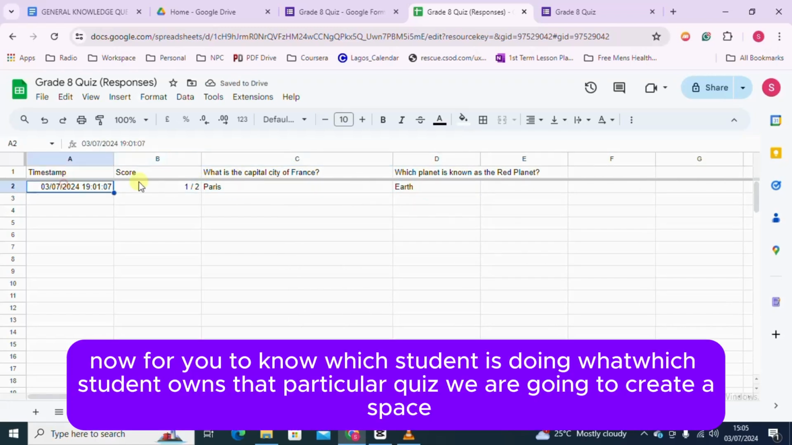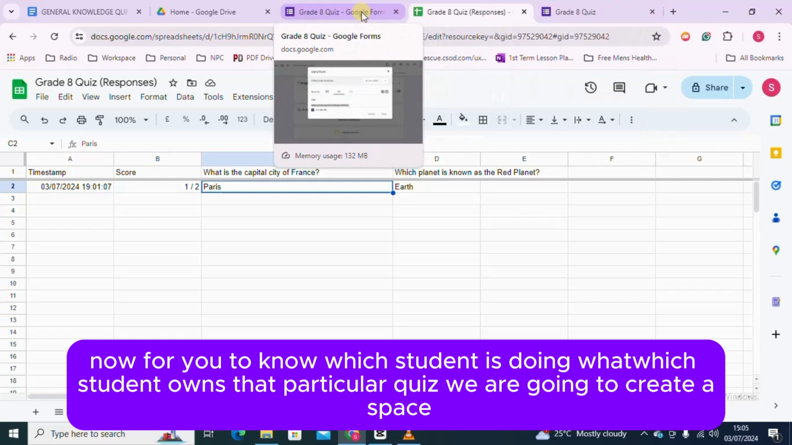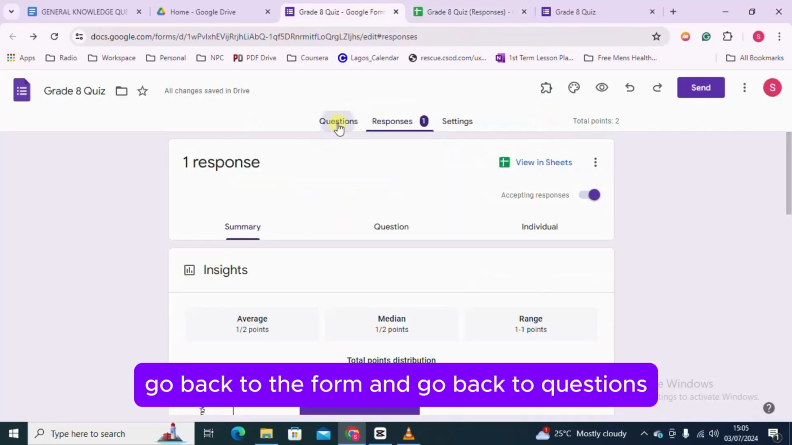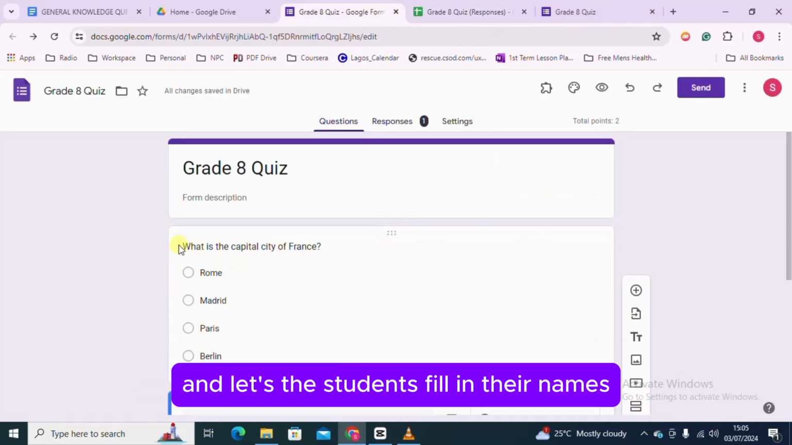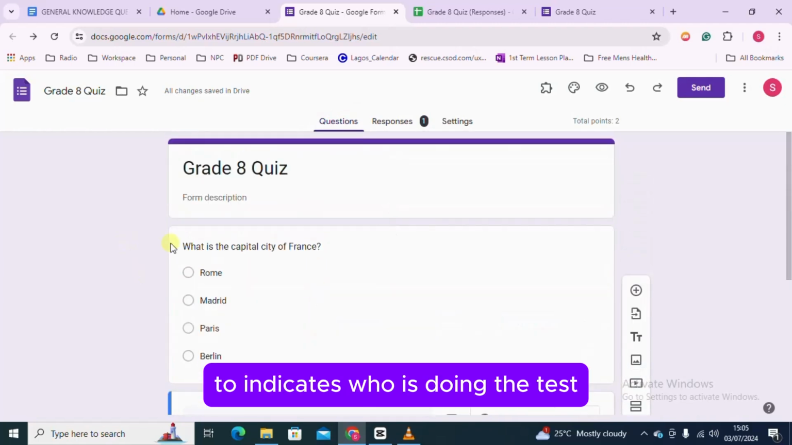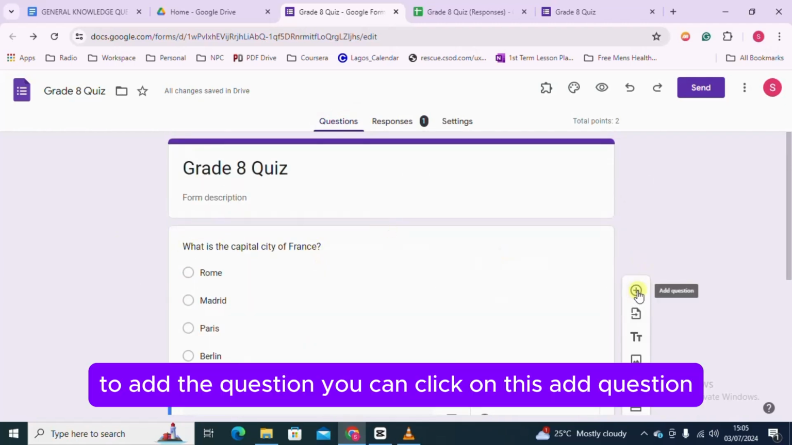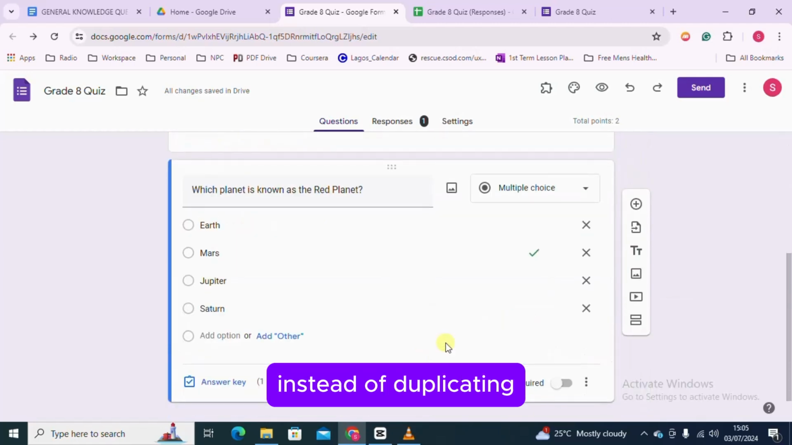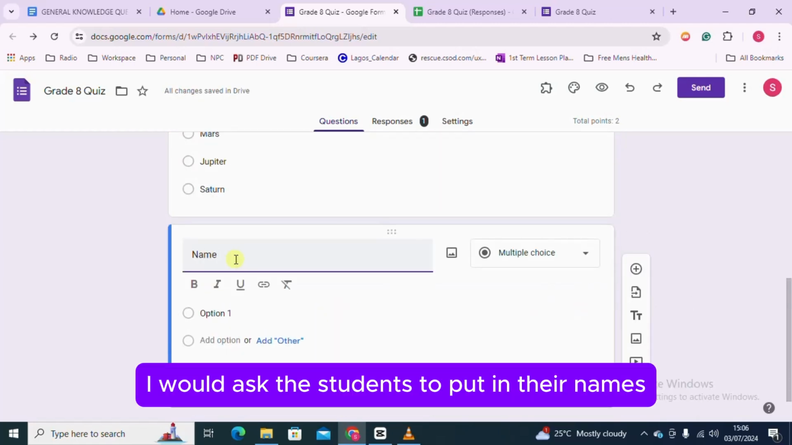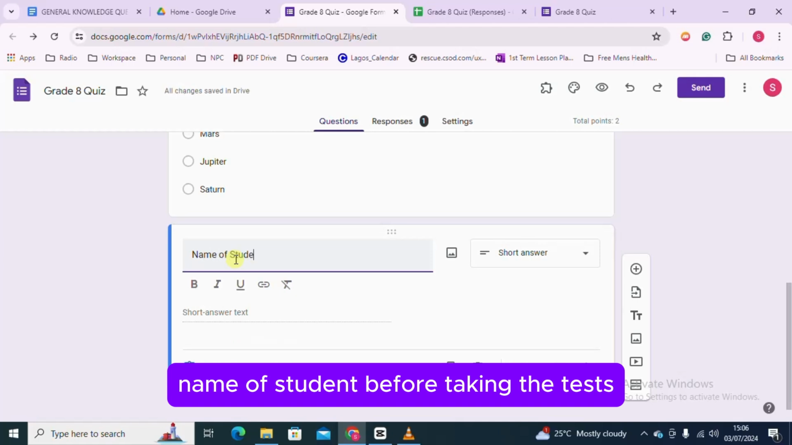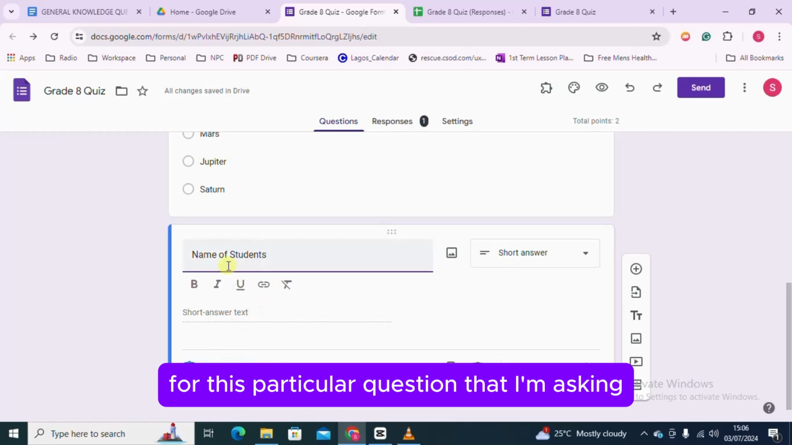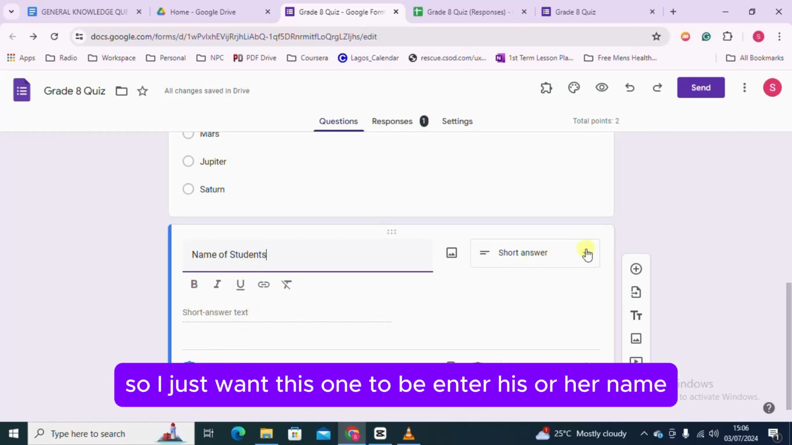Now, for you to know which student is doing what, which student owns that particular quiz, we are going to create a space. Go back to the form and go back to questions, and let the students fill in their names to indicate who is doing the test. To add the question, you can click on this add question instead of duplicating. So I'll ask the students to put in their names, name of student, before taking the test. You can see I don't need an answer key for this particular question. I just want the student to enter his or her name.